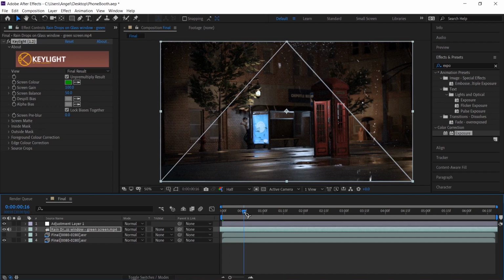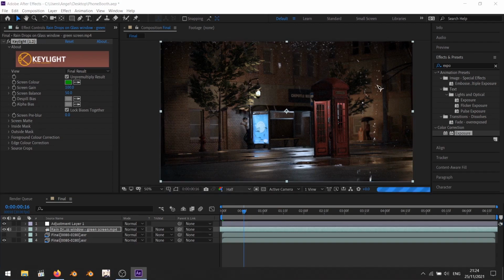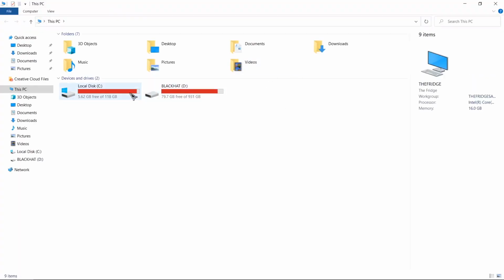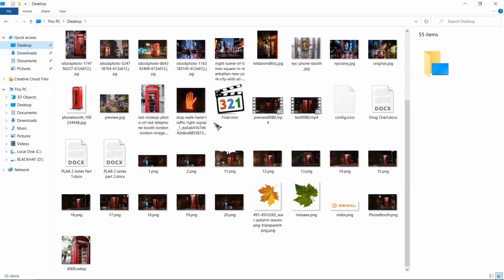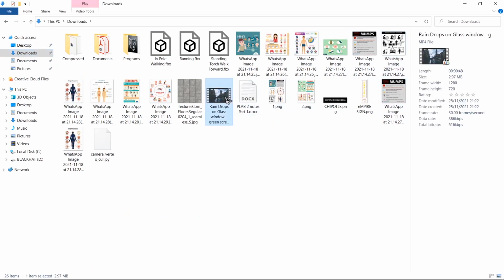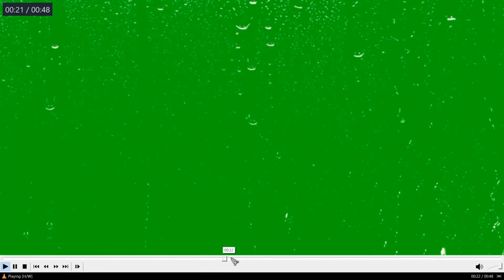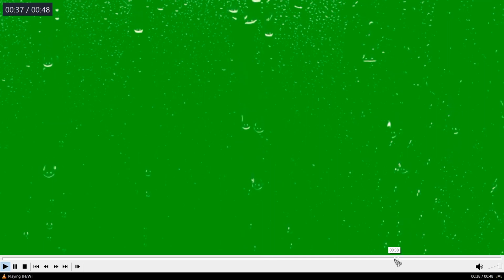Now we can't really tell of the animation because it is so slow. But what we can do is, if we just check out the animation of the raindrops in here, it's a slow rain dropping kind of. We don't need this side, we don't need this side, we just want the center, maybe just the center.